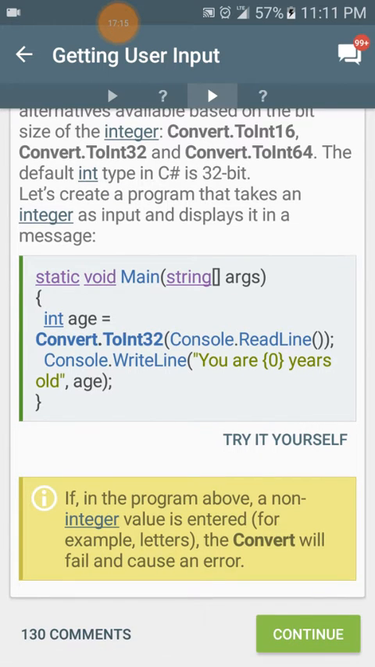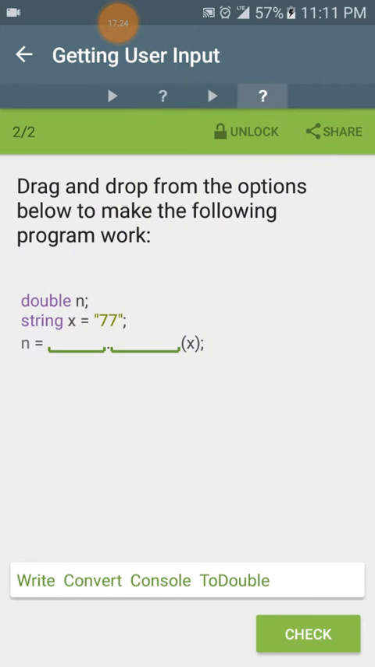If in the program above a non-integer value is entered, for example letters, the convert will fail and cause an error. Drag and drop from the options below to make the following program work. double n; string x = "77"; n = Convert.ToDouble(x).